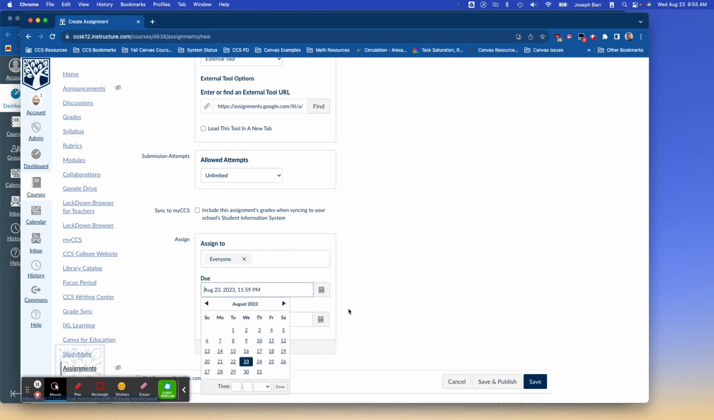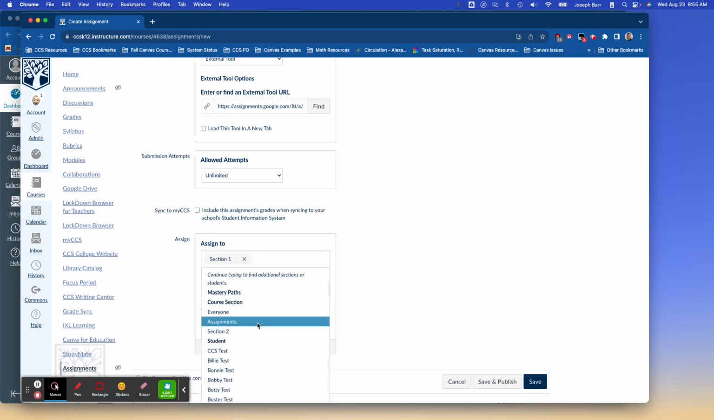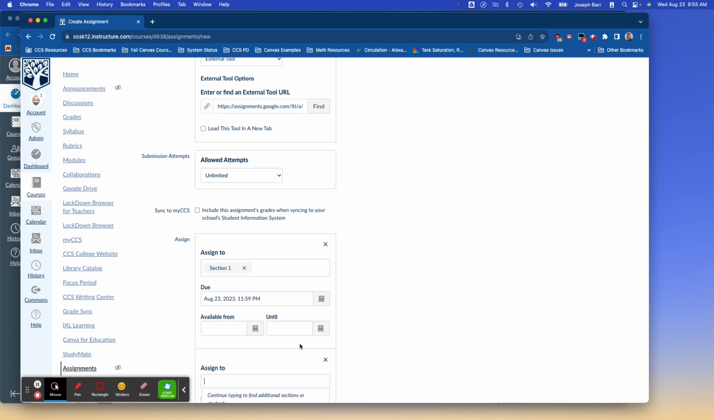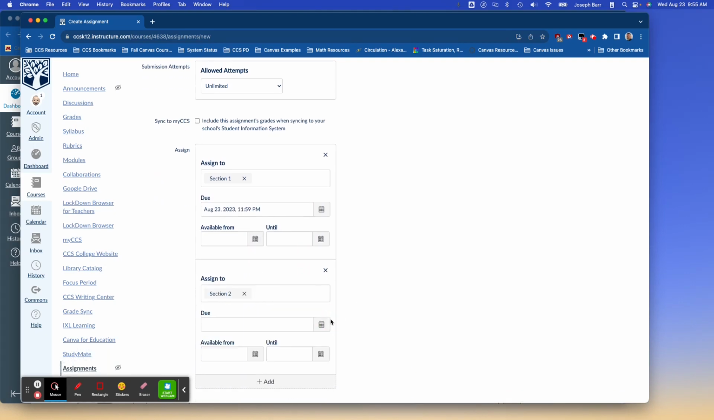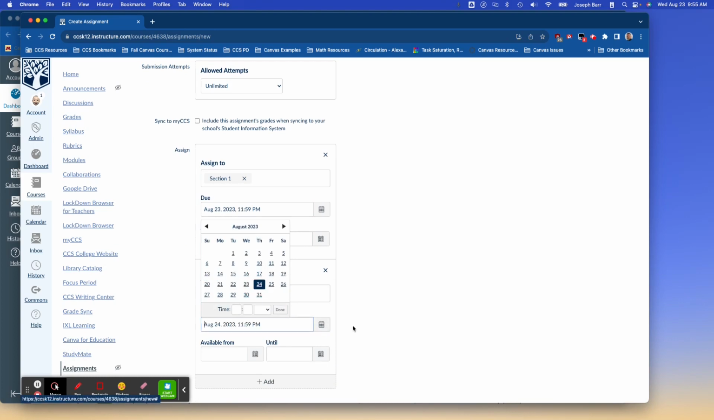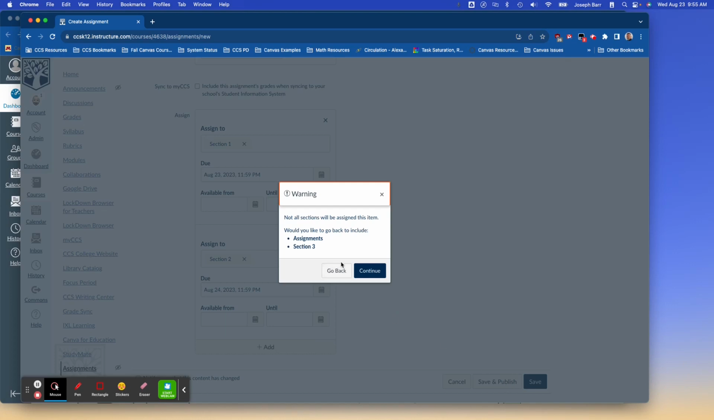There we go. We'll actually assign this to different sections. We'll just assign to section 1 on the 23rd. Then I'll come down here, assign to section 2. That's going to be due on the 24th. And I am assigning separate sections just so you can see how this due date thing works because it's a little bit wonky. So we'll go ahead and click on Save and Publish.